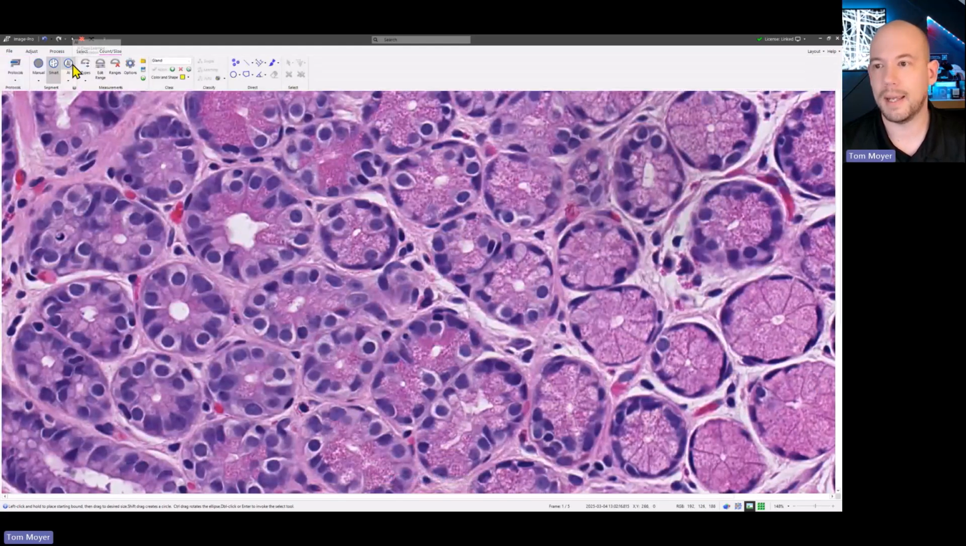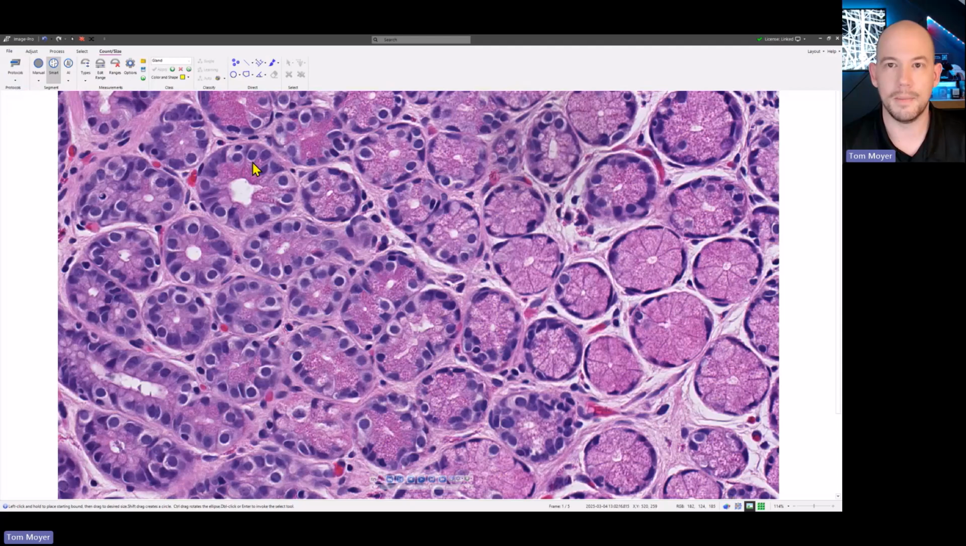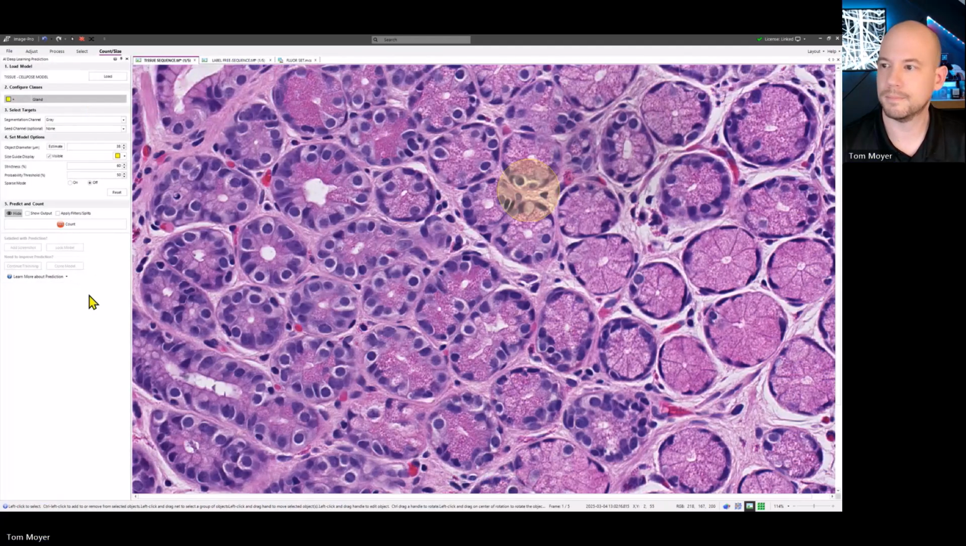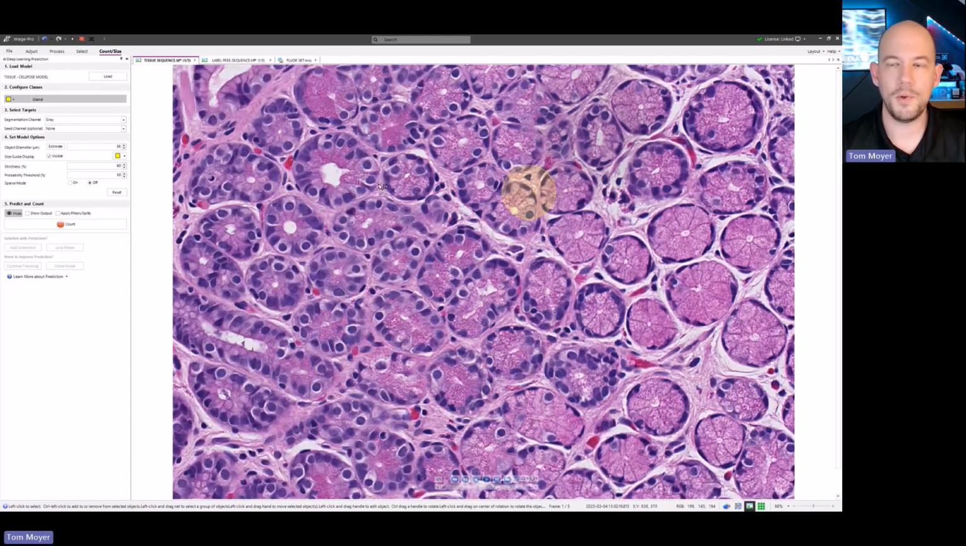Finally, let's look at AI deep learning applied to this image. Here I'm using a model that's had some slight additional training. This is based on our general objects model, and I'll go through that in a minute. All I have to do here is click on count.